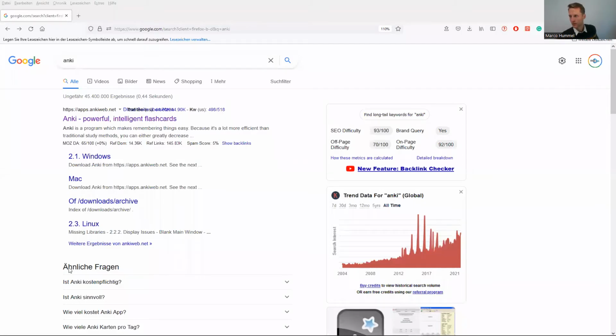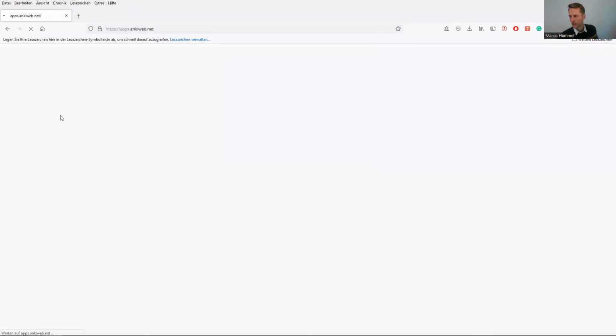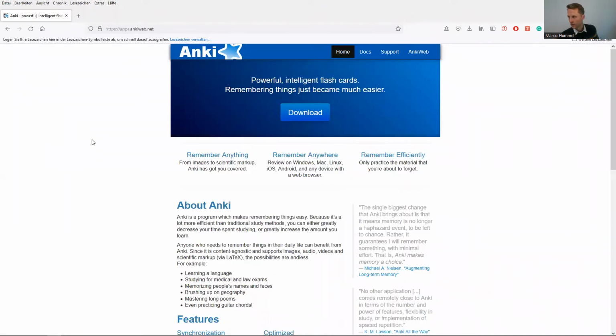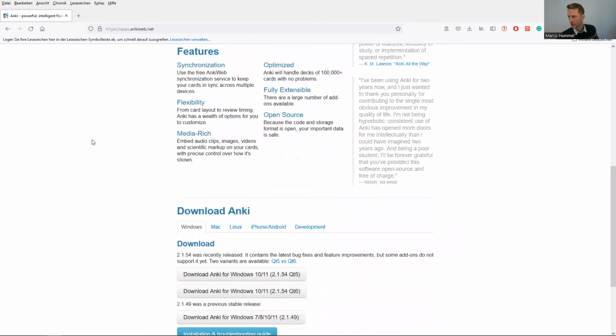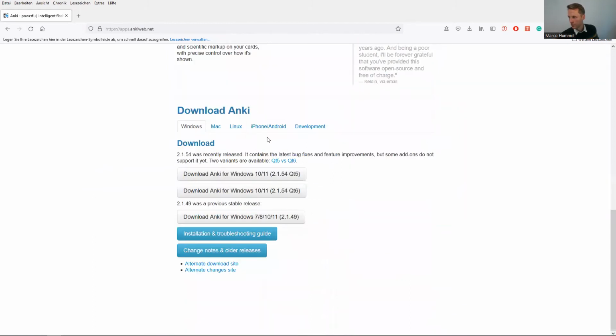You can find Anki basically on the internet like this. I just Googled it, and the first entry is already Anki, Powerful Intelligent Flashcards. I will put the link below. And here in Anki, you just go down and download the version according to your software, and just download it and install it, and you're set to go.